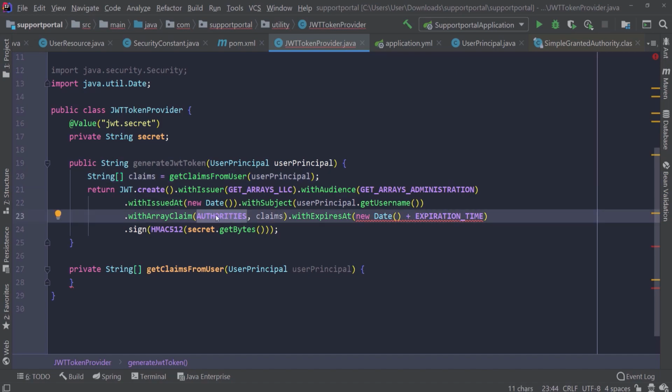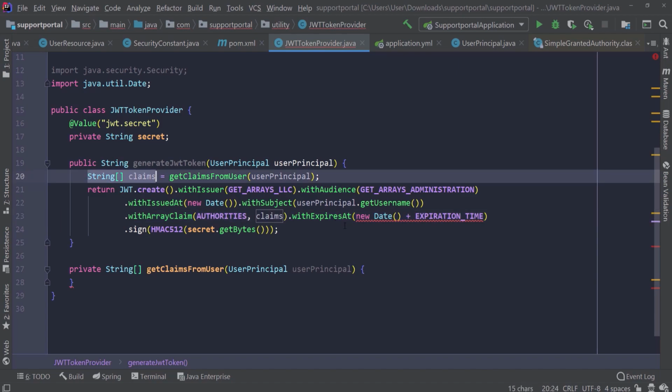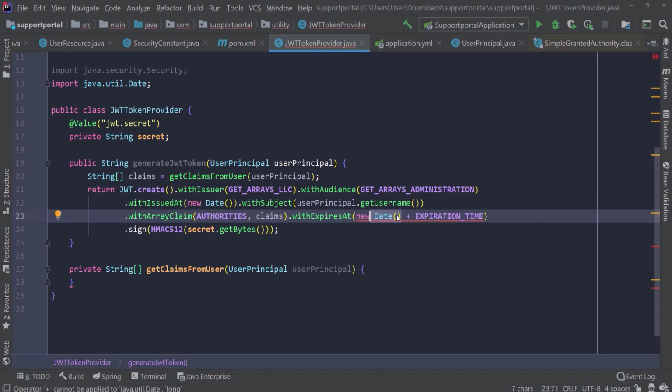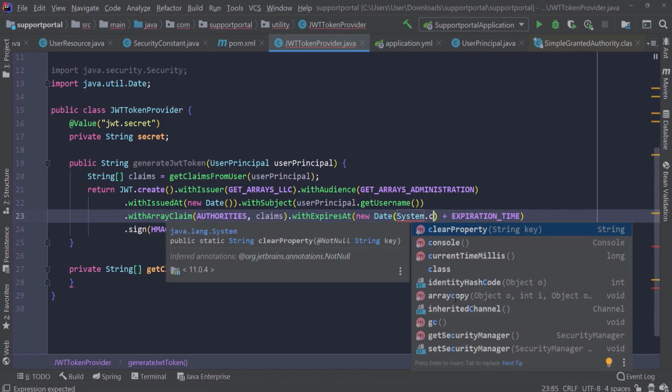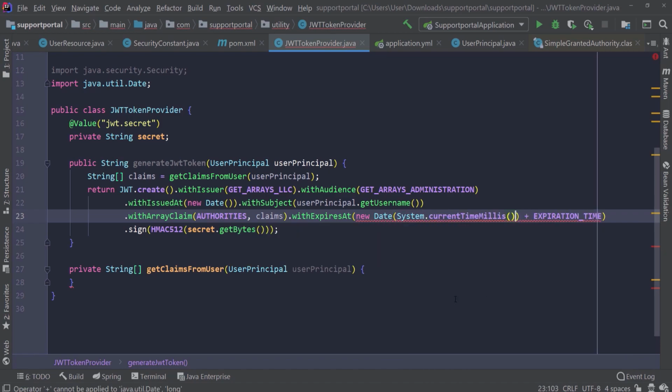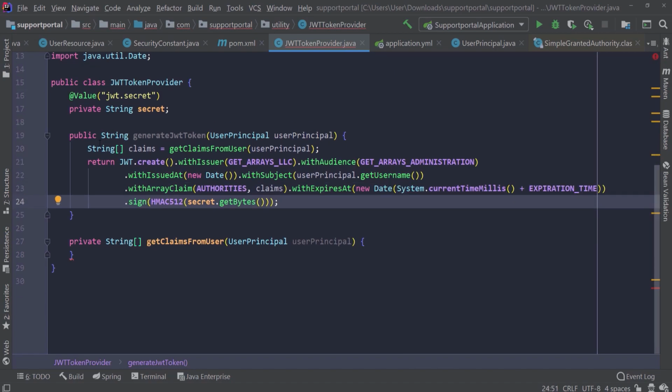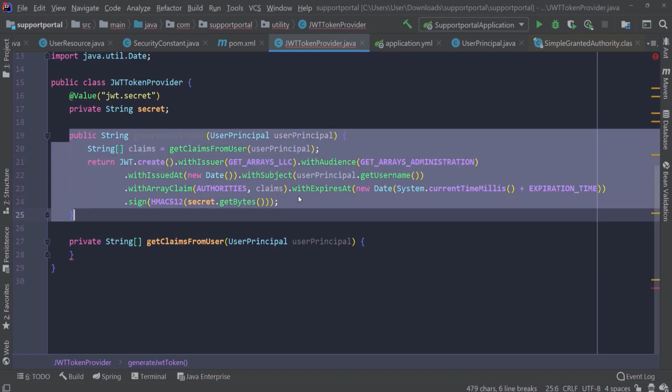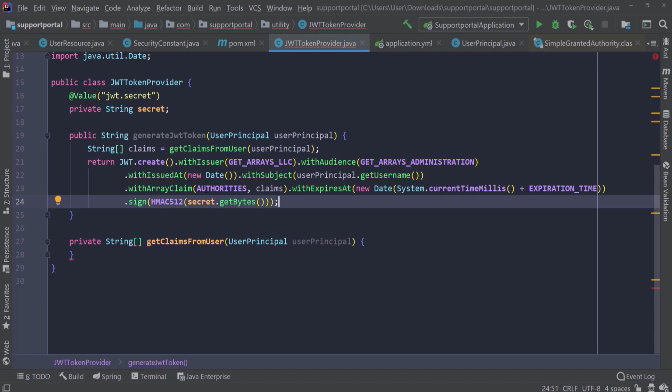So we name them authorities, and then we pass in the actual string array, and then we specify when this is gonna expire. So we're gonna do new date, and then we're gonna pass in the current time of the system, that current time in milliseconds. Okay, so we take the current time in milliseconds, and then we add more to it. So that's what we're doing here. So this will be the method that's going to be responsible for generating the token with the user information and their claims, which is their permissions.